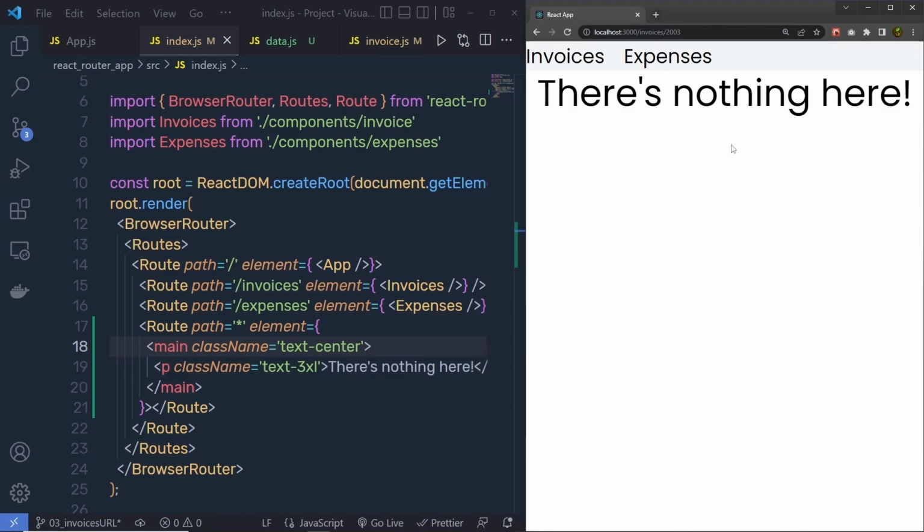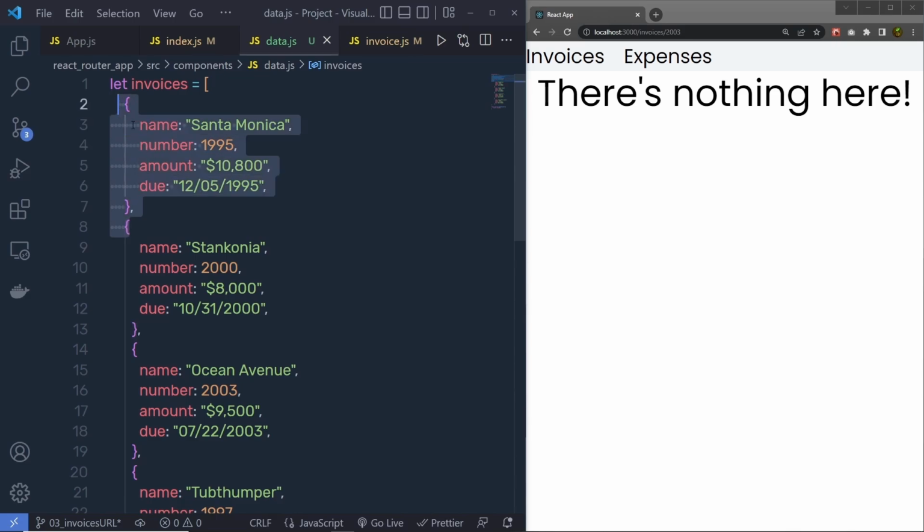Now next, let's understand how you can read this parameter and access the value of this invoice and display it inside a component.